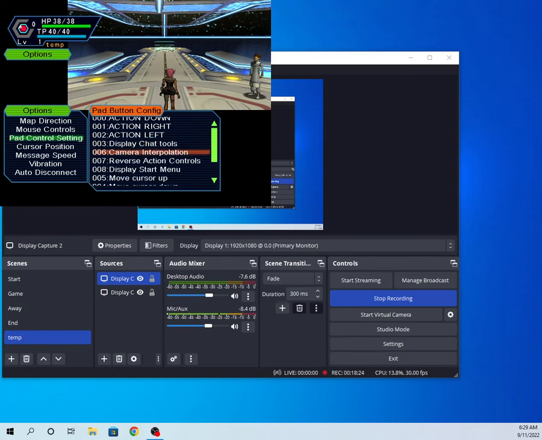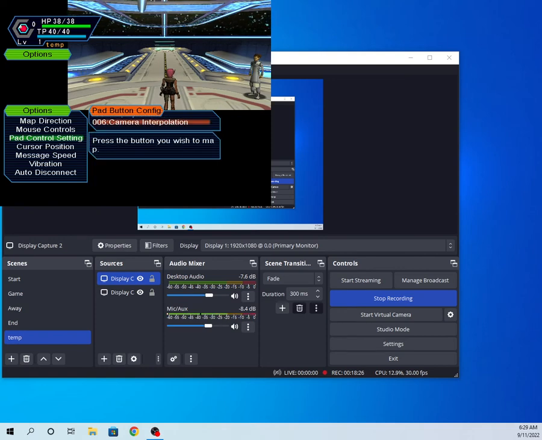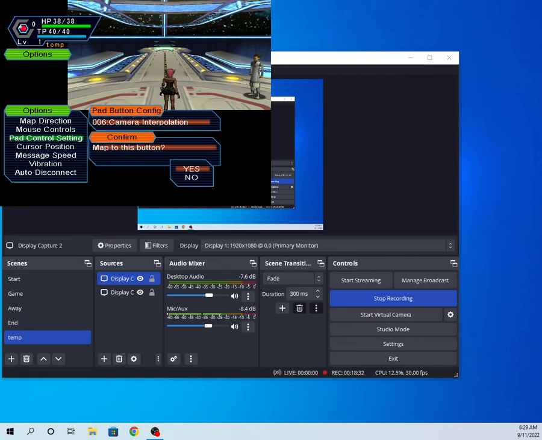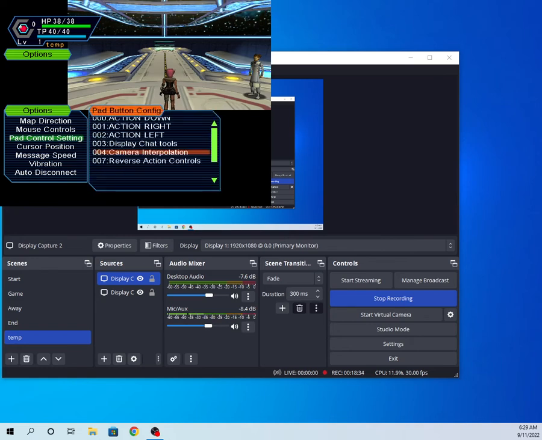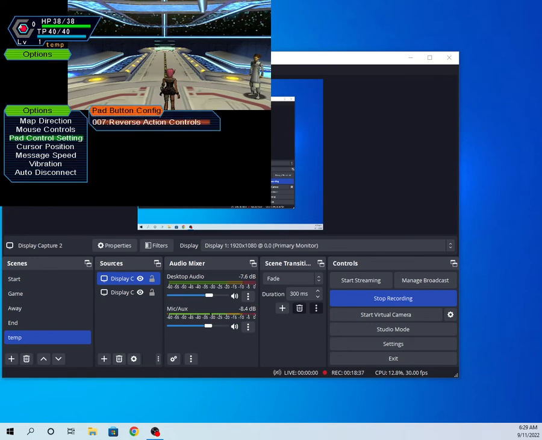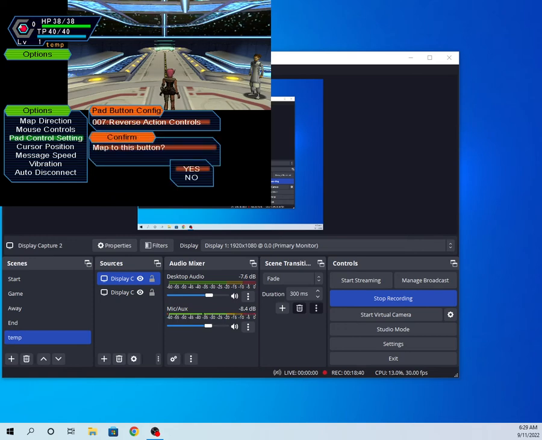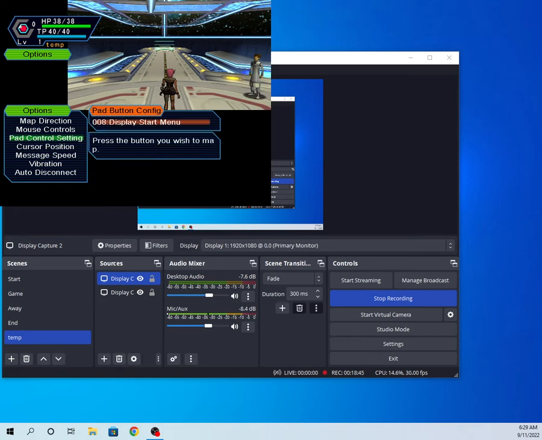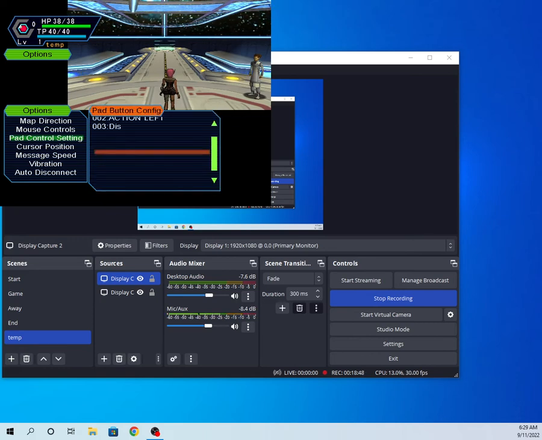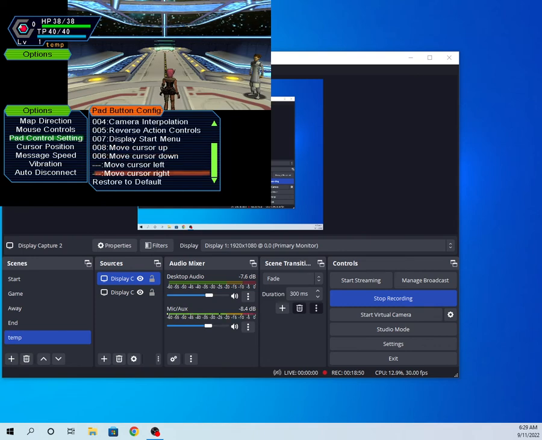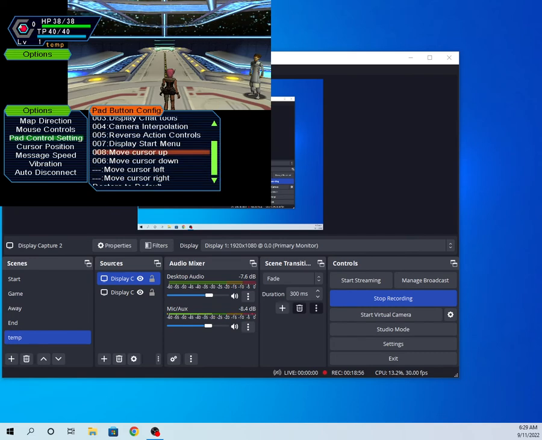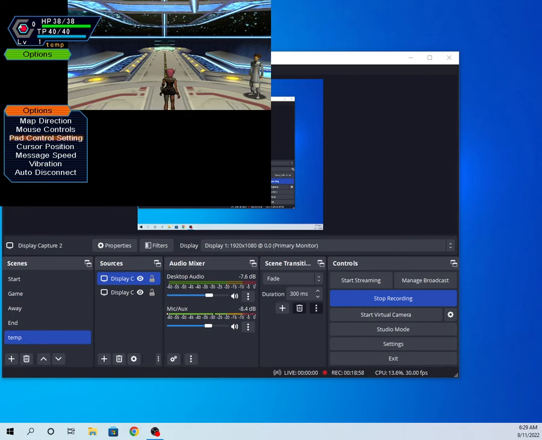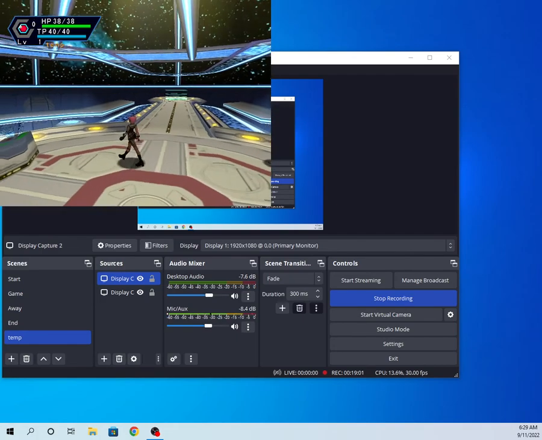Camera interpolation. Okay, enter, hit the trigger, or actually shoulder button, because the trigger won't work. Yes. Reverse action controls. Right shoulder button. Yes. And display start menu. Start button. Yes. And everything else automatically works. D-pad is working. So I'll just go ahead and hit escape. And I'm good to go here.